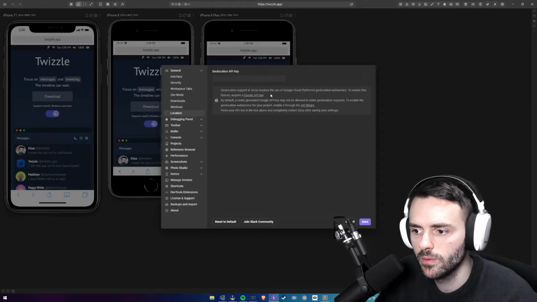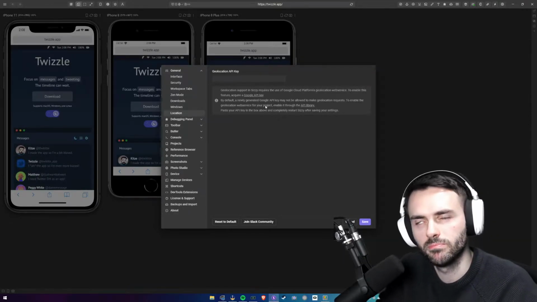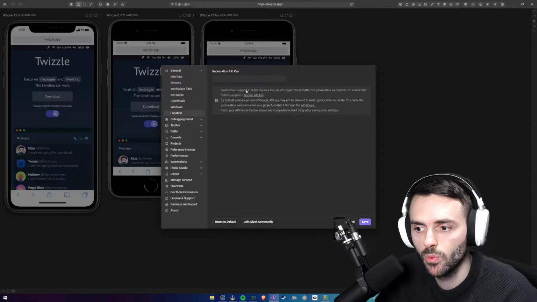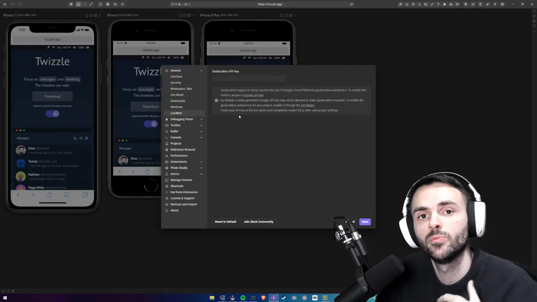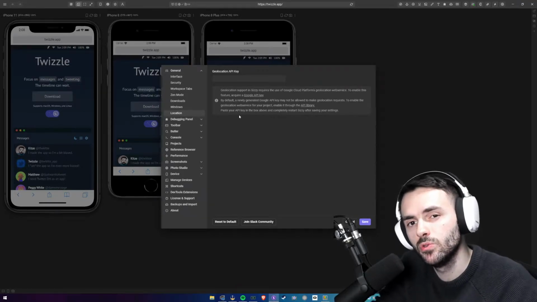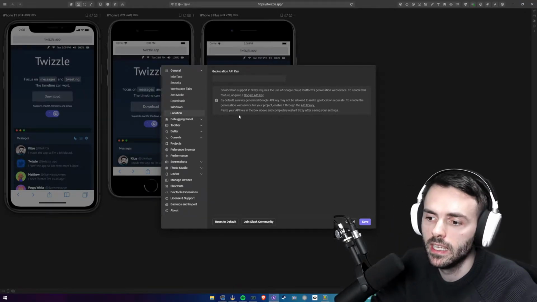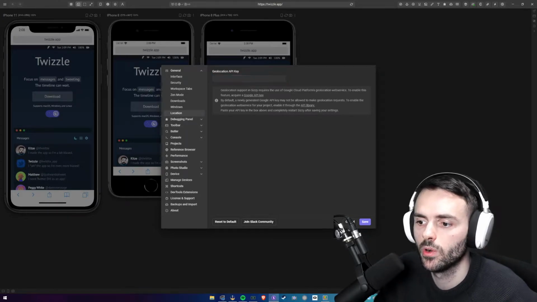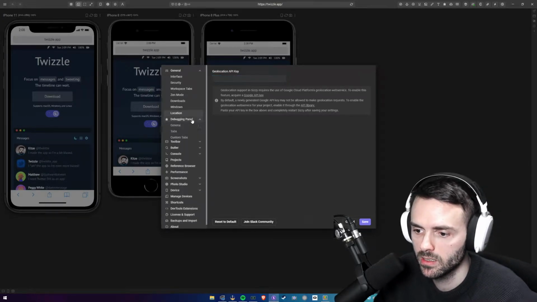Next up, we have location. So it's pretty nicely explained in the settings. If you want to use geolocation requests in Sizzy, you have to provide your own API key, because in Google Chrome, you don't have to do that because they provide their own API key. In Sizzy, you would have to provide your own API key if you want to use geolocation requests.